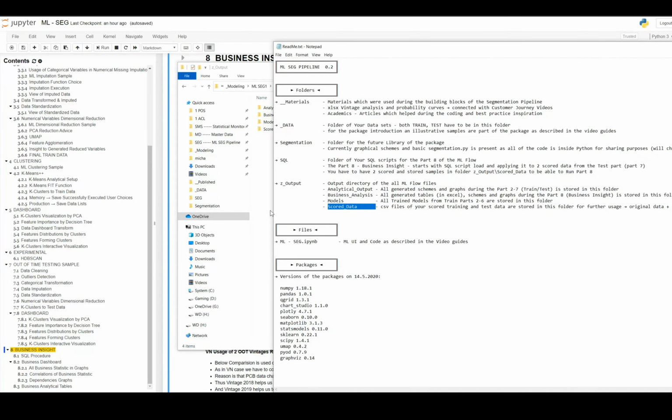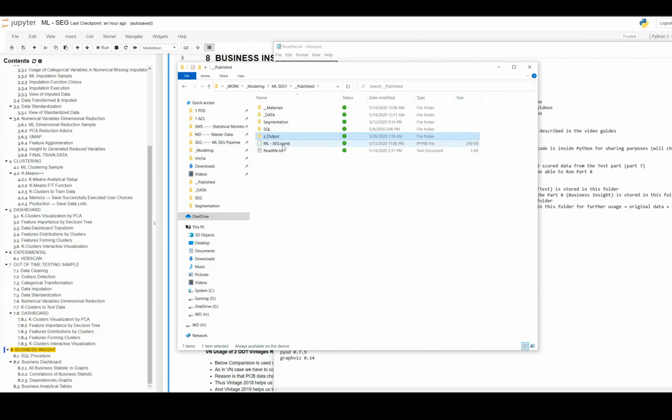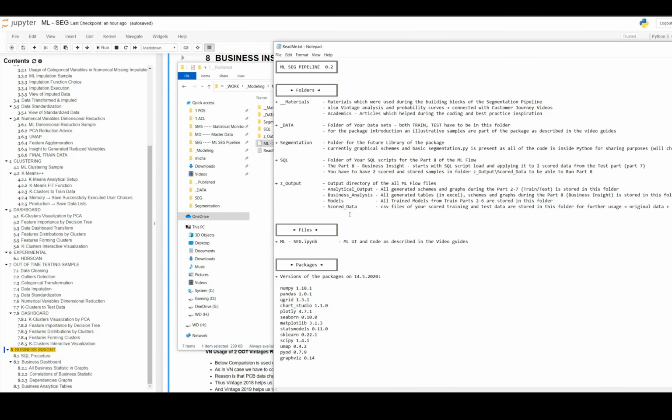Files: we can see only one file, and that is the main UI, this whole flow and the code. And finally, the versions of packages at the release.